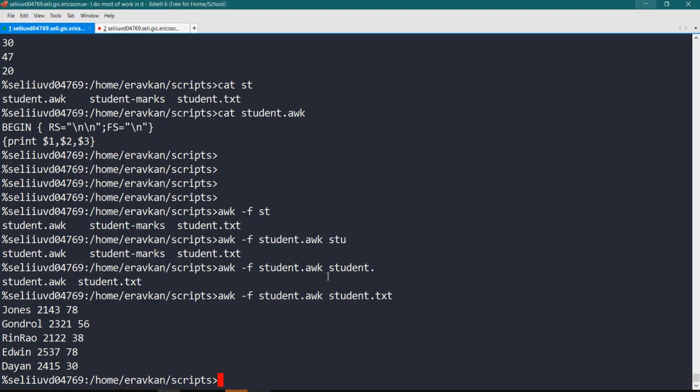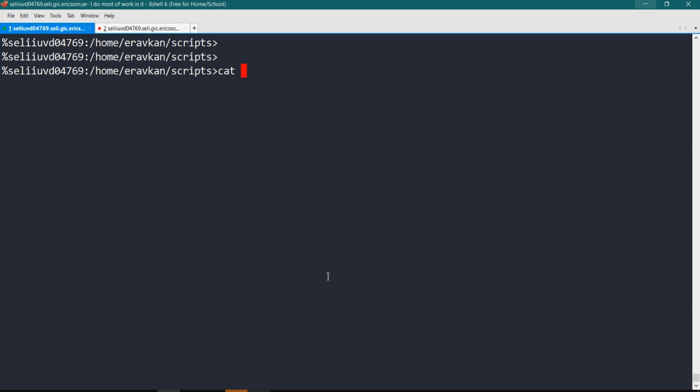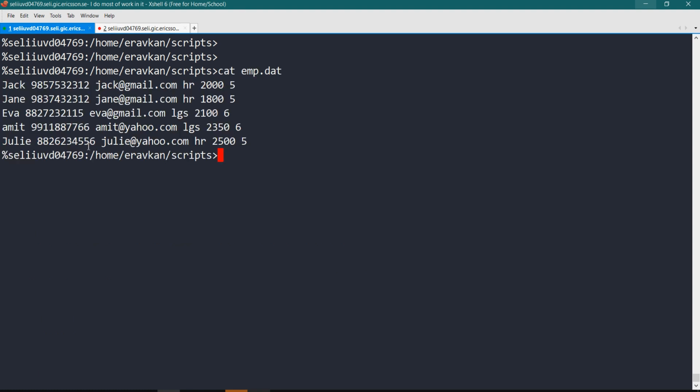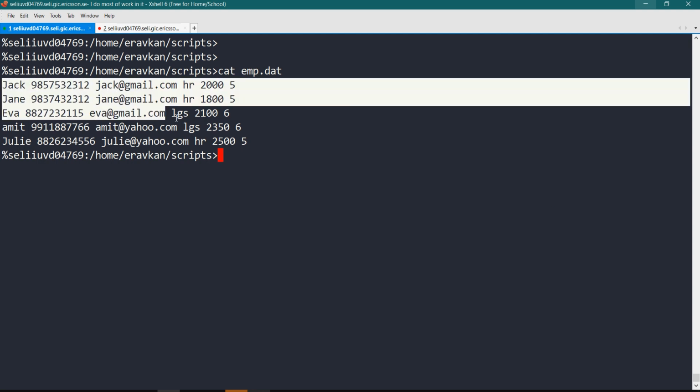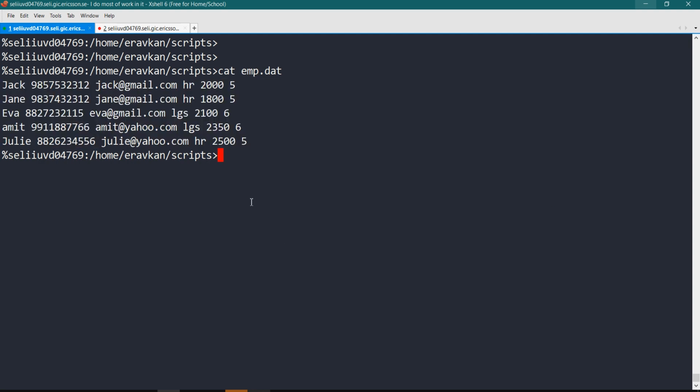Okay, I have a file m.dat. So output field separator means when you are printing the output, how you want to arrange your output. So this is employee.dat, and suppose I specify here the output field separator as, suppose, colon I take. Okay, let me write this.